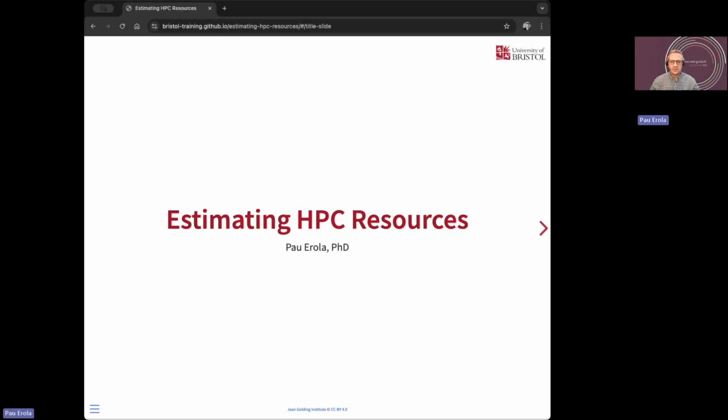And this short session is going to introduce you on how to estimate the resources that you need when using HPC systems at the university.